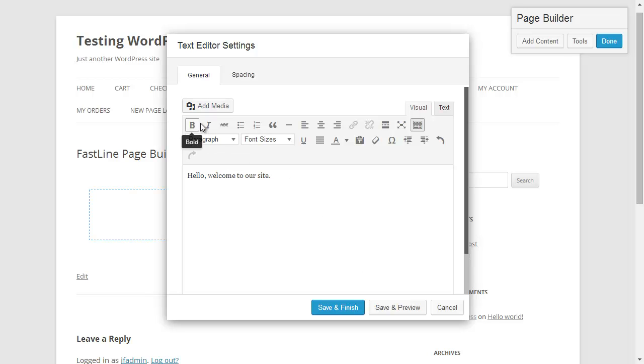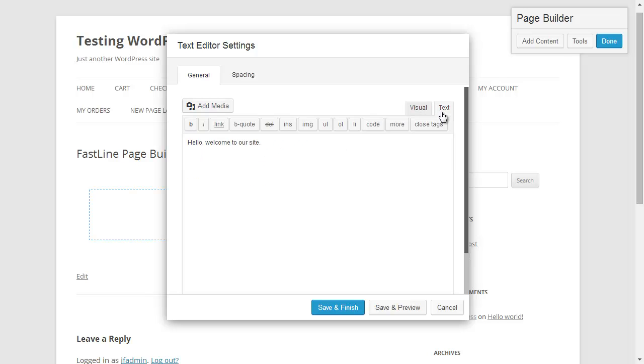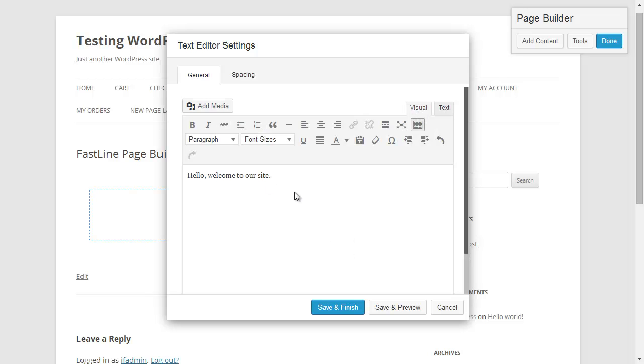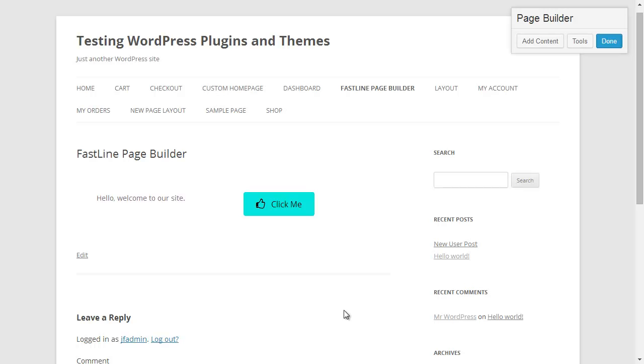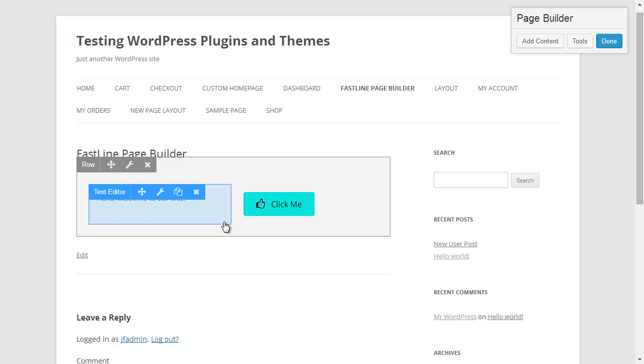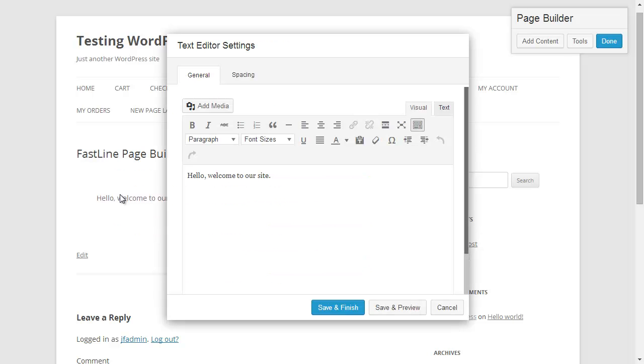And you get access to all the visual menu here as you would with a WordPress post or using the text HTML view, so we can do any formatting we want. And once we're happy with the text, we can click Save and Finish to insert it into the page, and there we have it. So if we want to edit it, we can just click on Text Editor and it will reopen that window, and we can make any changes.